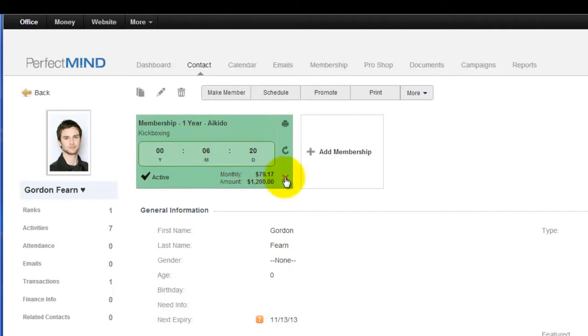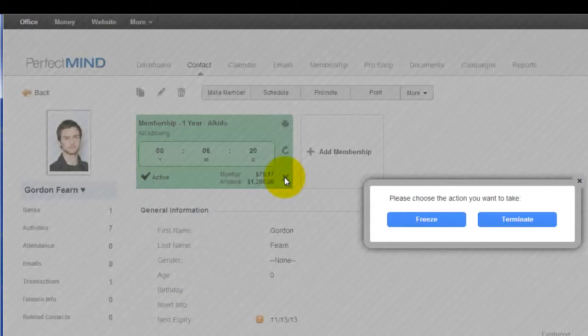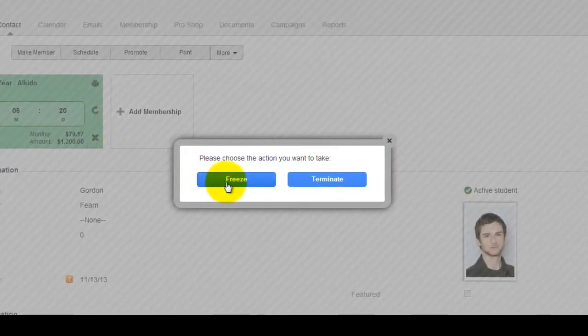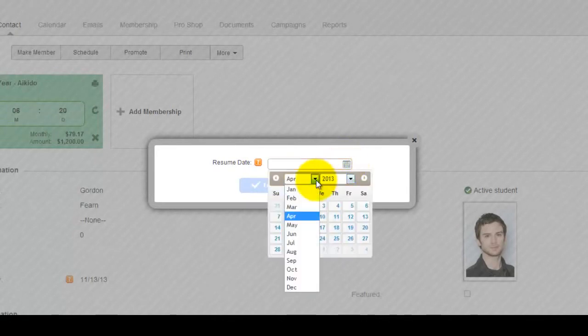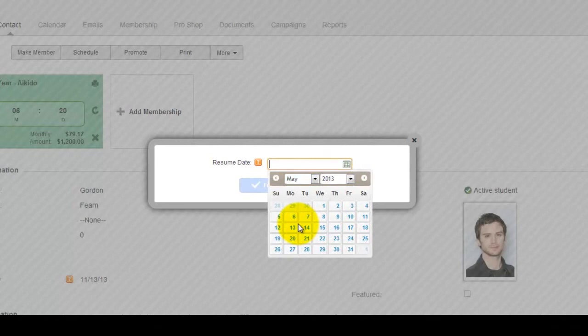X in the bottom right corner of the membership box, click the X, and we have the option to either freeze or terminate. So we've decided to freeze, so we simply click freeze. And we have to choose a resume date now. So we just click the little calendar icon here and say we're going to resume this on May 15th.